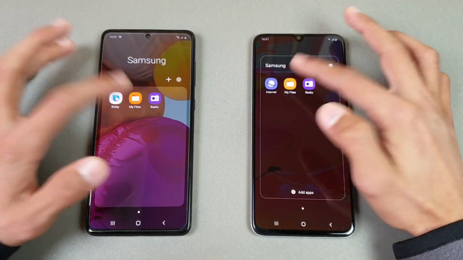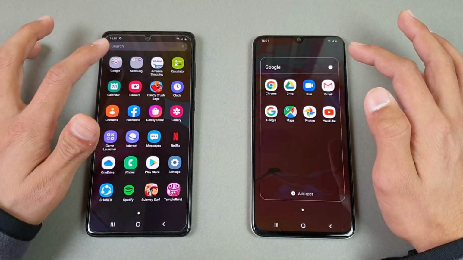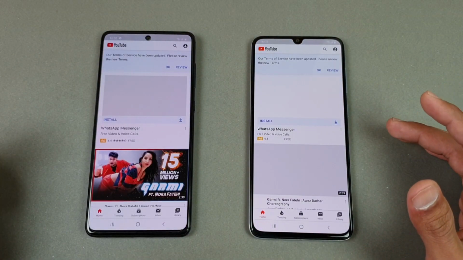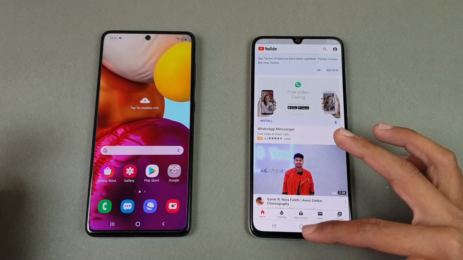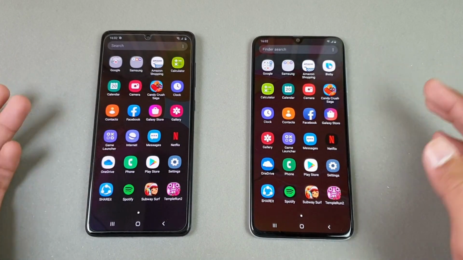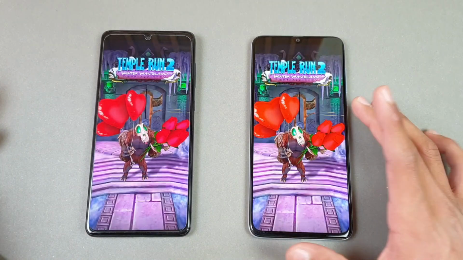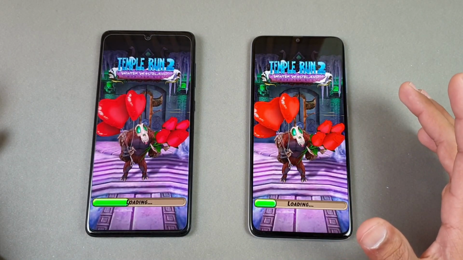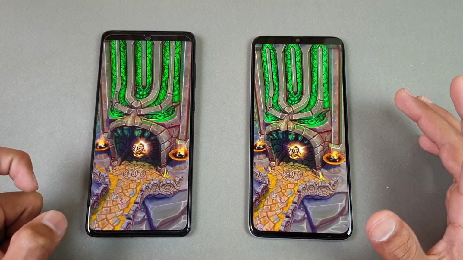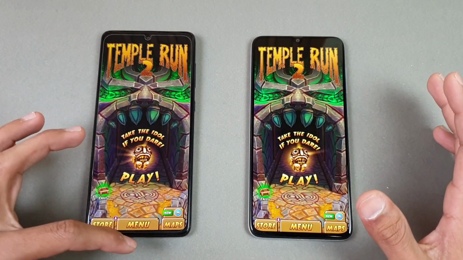Let's open up My Files, again about the same. Let's see YouTube on both phones, boom, and a little bit faster on the A71 followed by the A70. So the last game application I'm gonna open is Temple Run 2, and let's see who performs better. And so far both phones perform about the same, and a little bit faster on the A71, a millisecond difference there, and you can see.